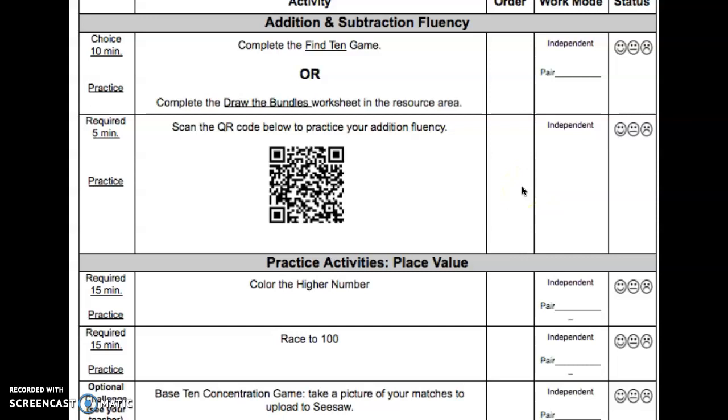Required for 5 minutes, a practice activity. Scan the QR code below to practice your addition fluency. Independent, reflect when you're done.